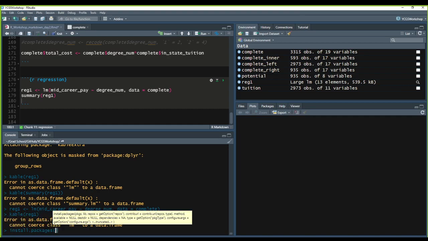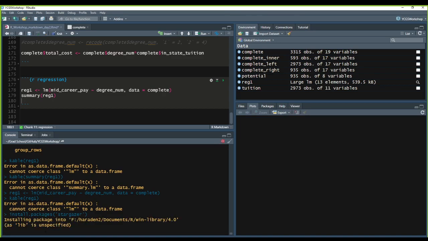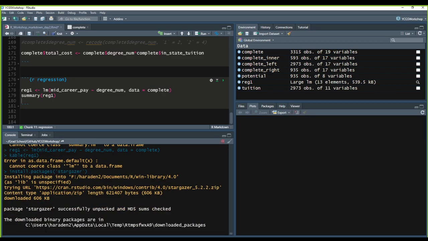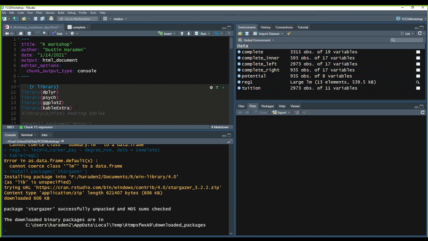Like I said, I've used stargazer before, so let's give that a shot. I just found that. So install.packages, stargazer, all lowercase, and hopefully this doesn't throw any messages for other folks as sjPlot did. So up in the library section, I'm going to comment out kable. You don't need to comment them out. It's just to show.